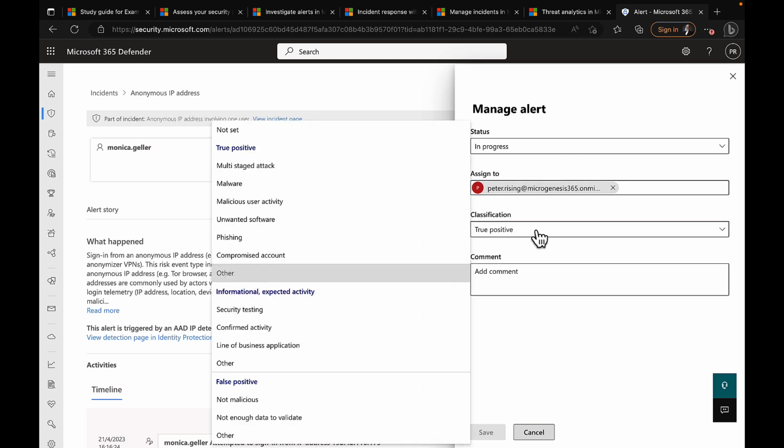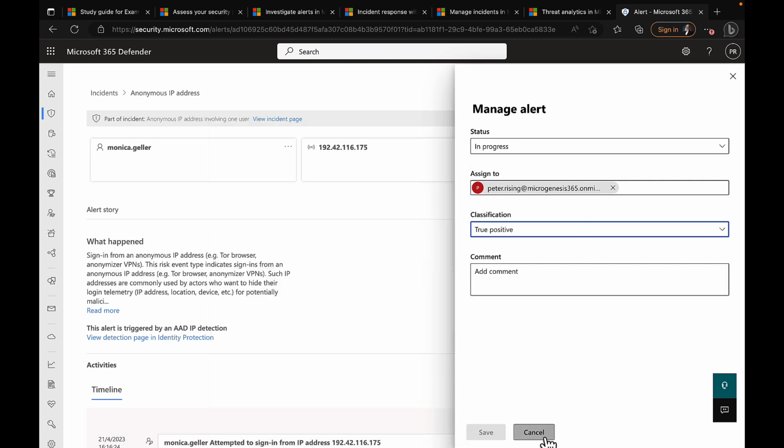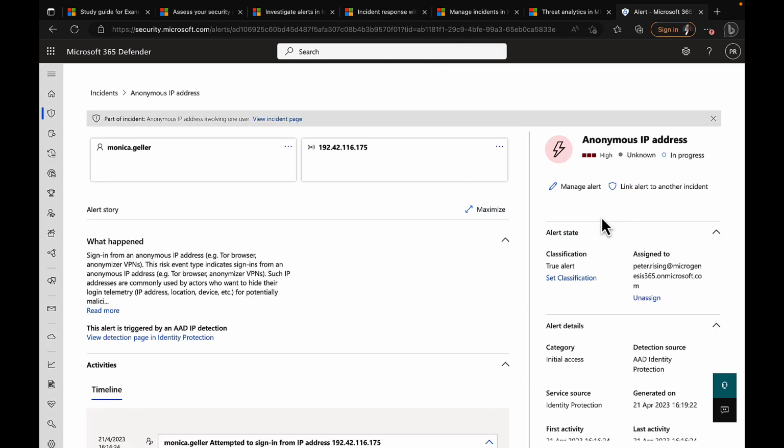Classification, it seems to want to put that as true positive. Oh, yes, so I see what it's doing. True positive is the top header. So it's going to set that to true positive no matter which sub choice you make in there. So I've learned something new there. I didn't realize it did that. So maybe that's a newer feature. So we can cancel that.